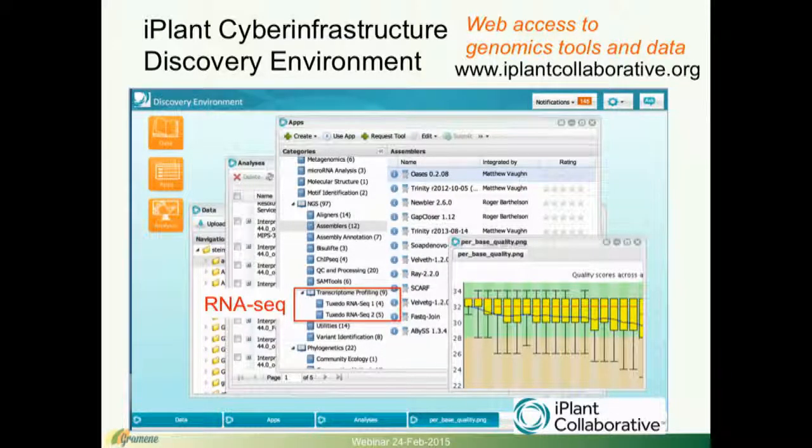So people who don't have specialized bioinformatics training can actually go to a website called the Discovery Environment. They can bring their data in. There's also, all of the standard genomes that are in Gramene are also available in the Discovery Environment. And you can do things like, for example, RNA-seq. You can align your RNA-seq data and do transcriptome analysis.